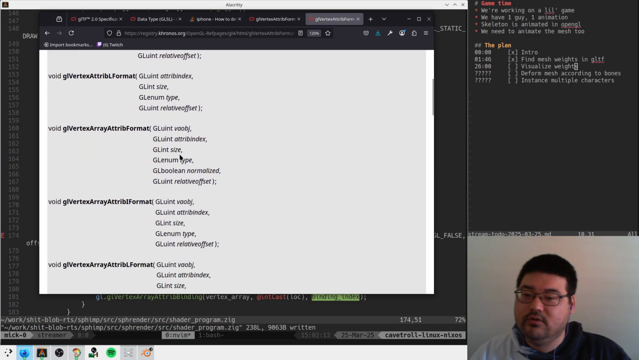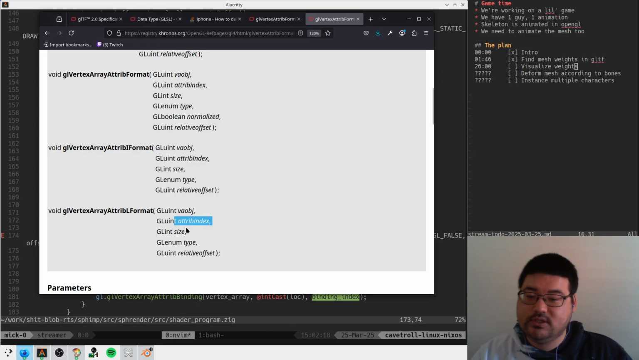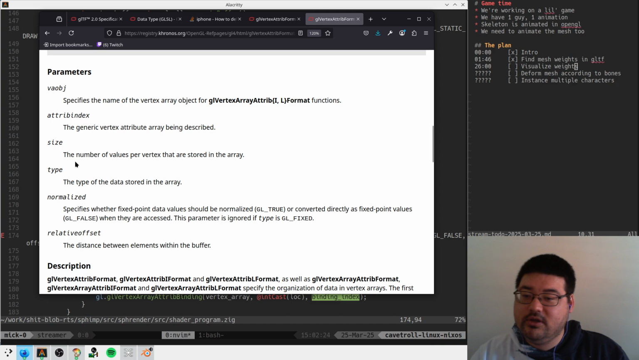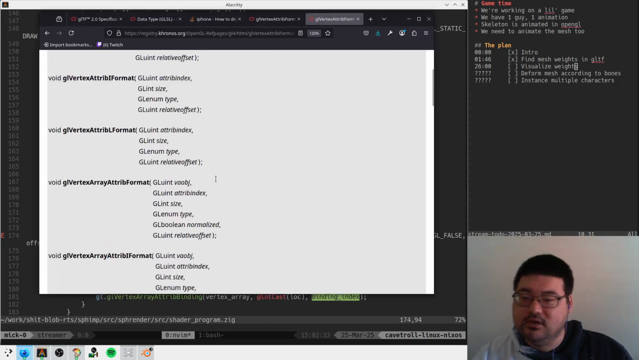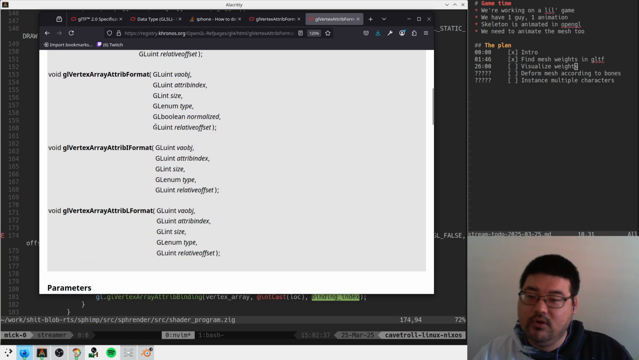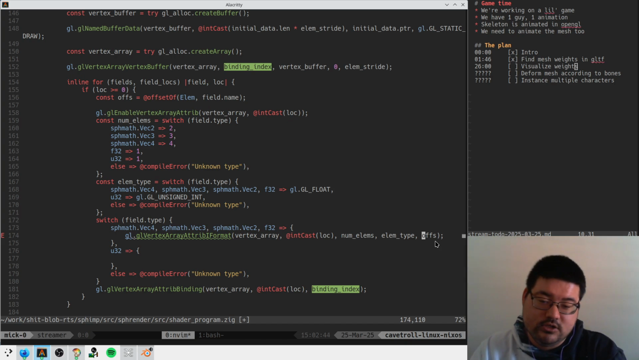Like this. And it's object, attribute index, size. So no more num elms. But maybe size is num elms: number of values per vertex that are stored in the array. So that is still num elms. Sure, that's the same. This is the same, this is the same, this is the same, and it's just normalize goes away. Normalize is not a thing that makes sense because it's an integer. Of course.